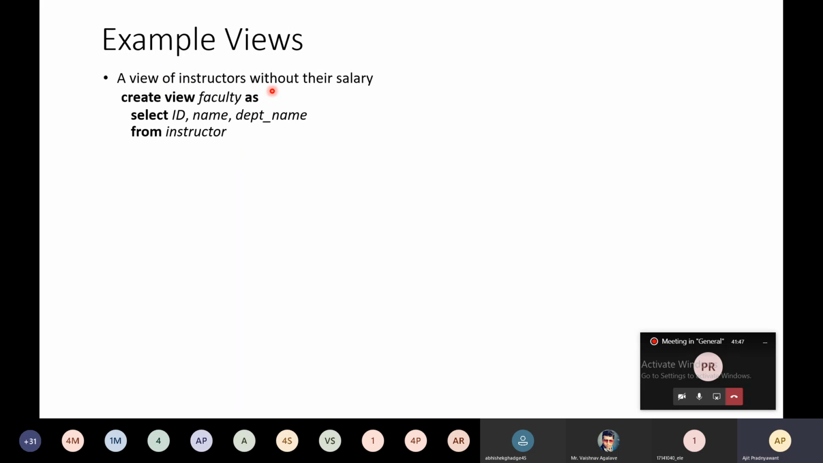Create a view of instructor without their salary. So how to create the view of the instructor relation without the salary? This is the way to do this. You have to mention create view faculty as select, and here is the query expression: select ID, name, department name from instructor.